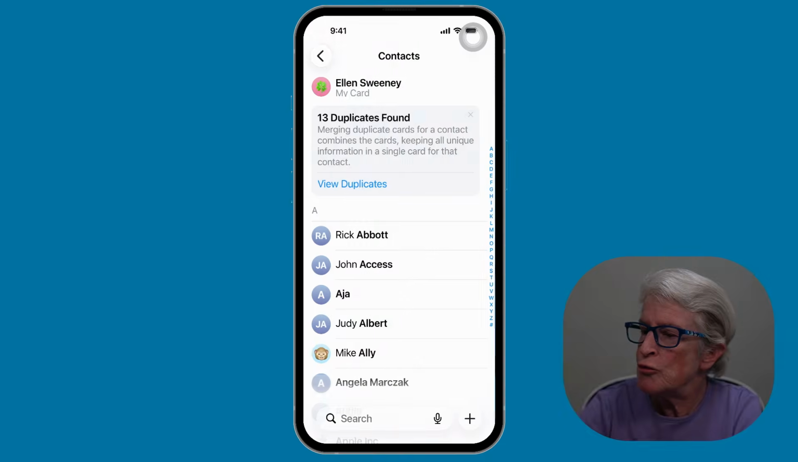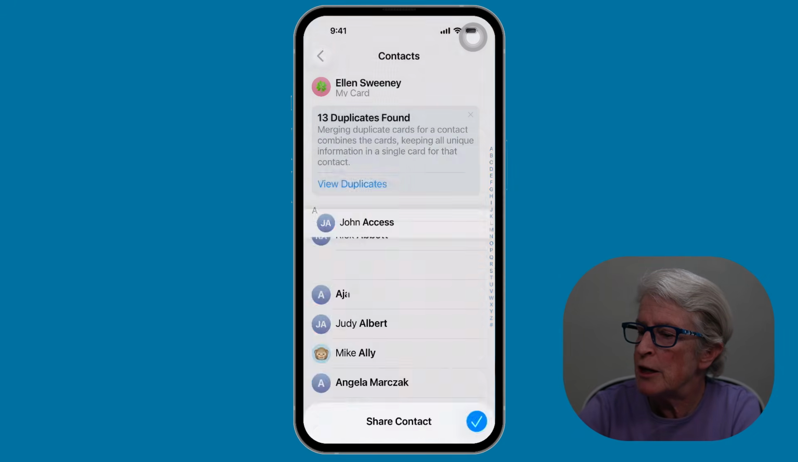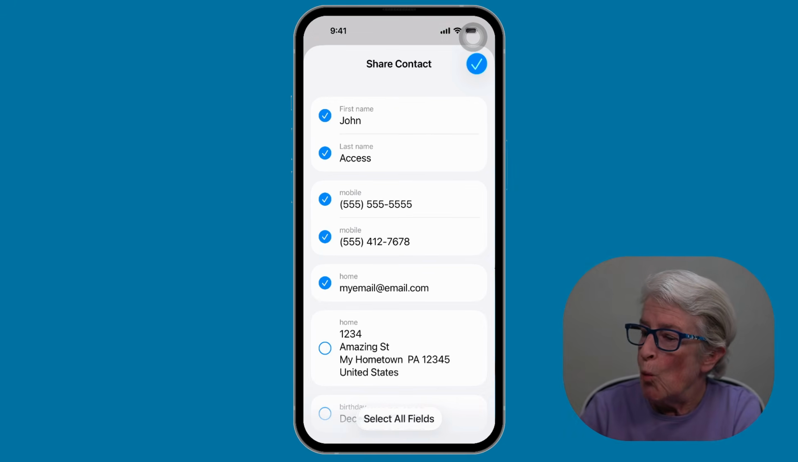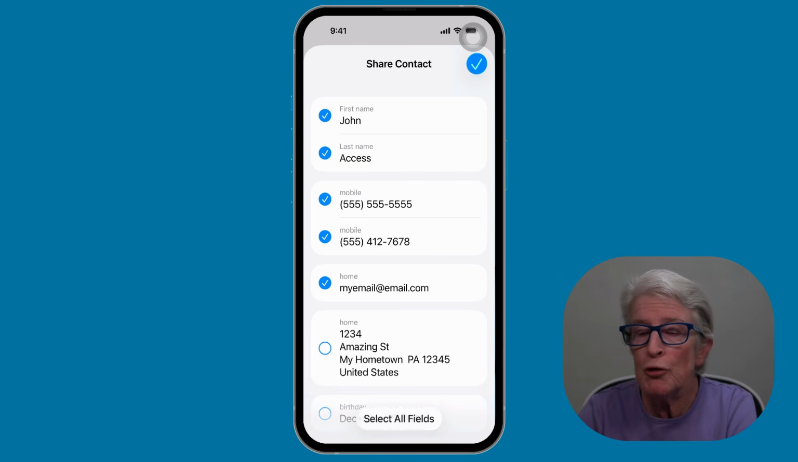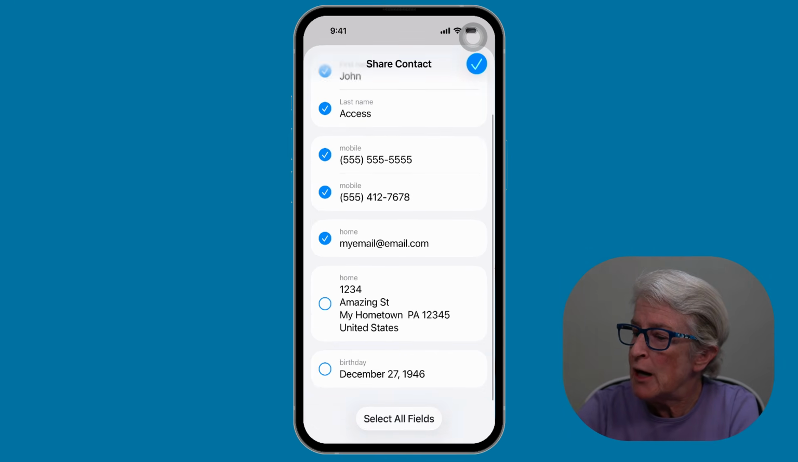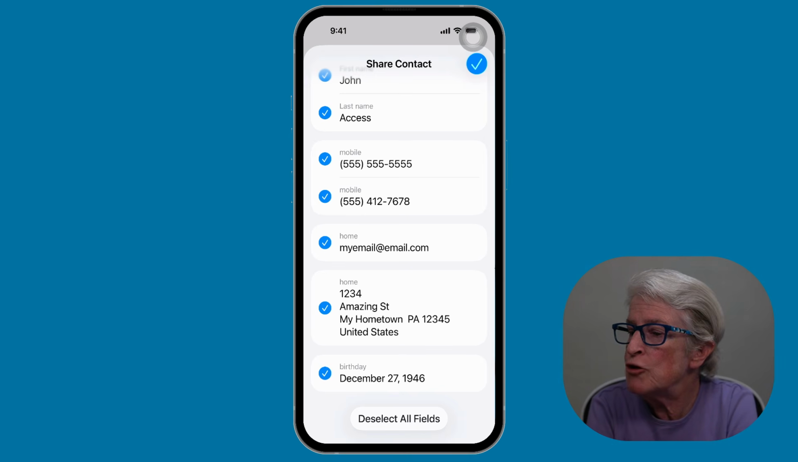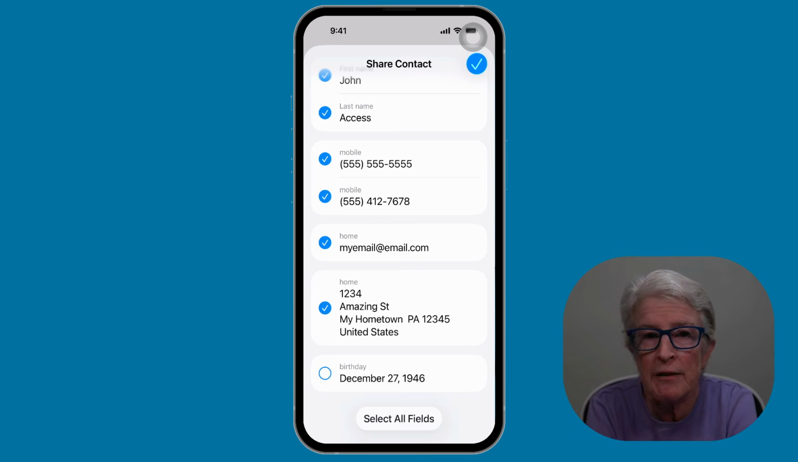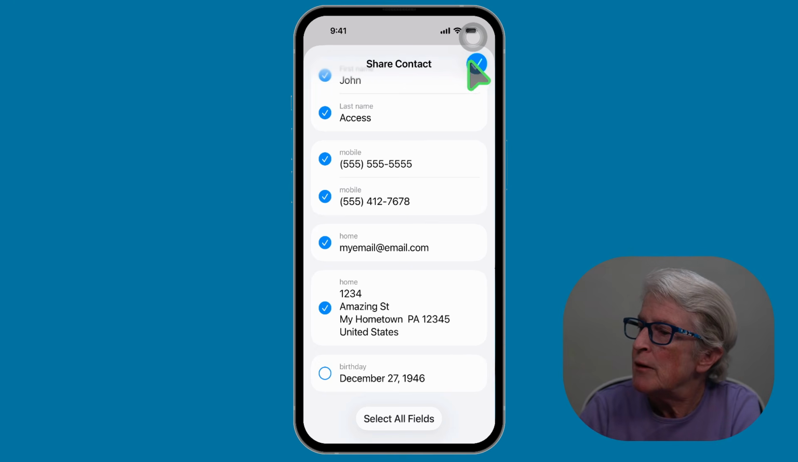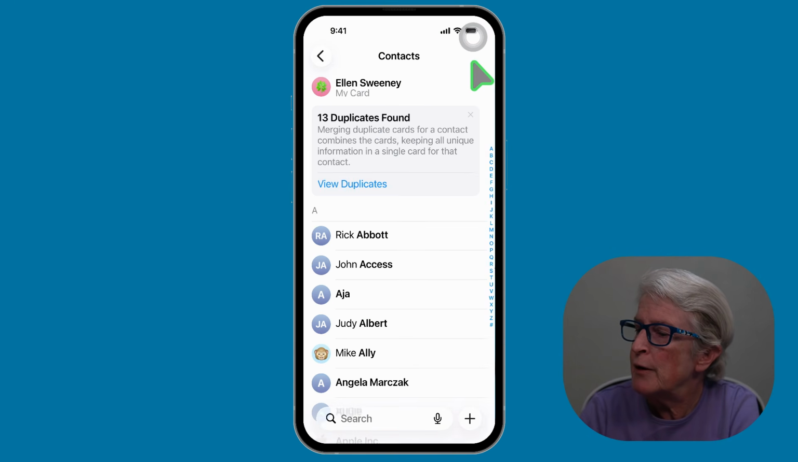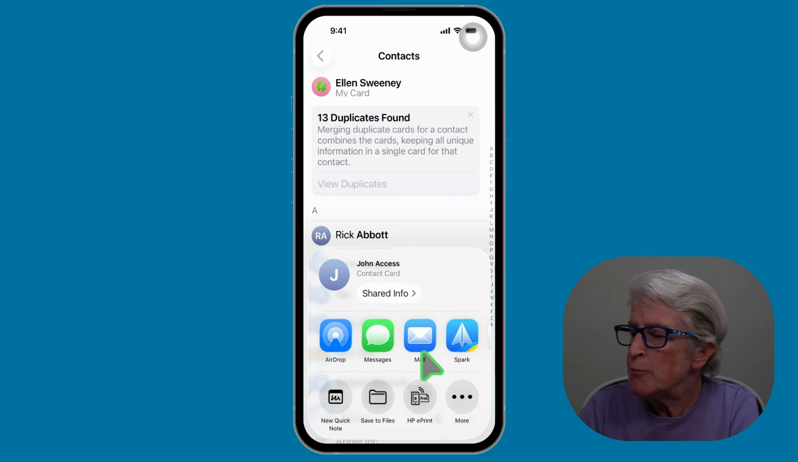Another method you can choose is pushing and holding on the contact and then choosing Share, and the option will pop up. Once the option is available to you, you can check off everything that you want to send in the contact information, or if there's something that you don't want to send, you can uncheck that. I'll go ahead and uncheck the birth date, and then I'll tap the check mark in the upper right corner. And once I do that, you'll see the options become available for how I want to share it. I can choose AirDrop, Messages, or Mail.